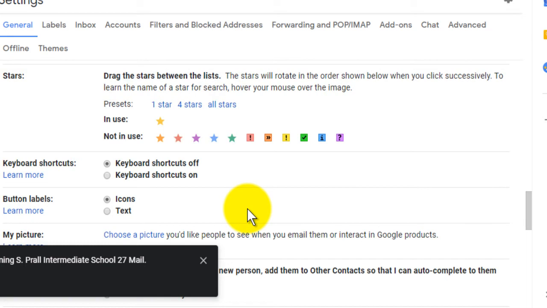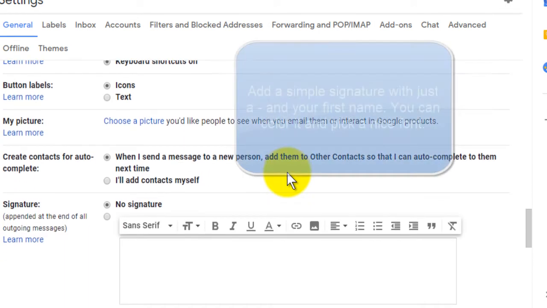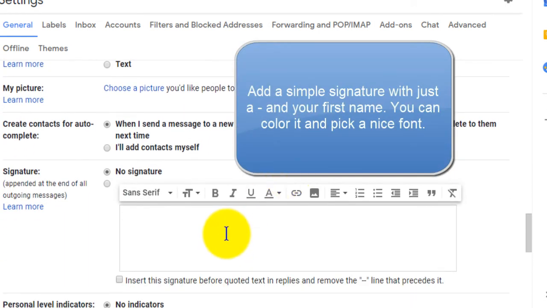Alright, this is where I'd like you to go as well. Keyboard shortcuts, put that on if you're using a desktop. Now, if you're using a desktop, your signature file is here, but if you're using a mobile device only, you need to go into the settings of your Gmail app and find signature.